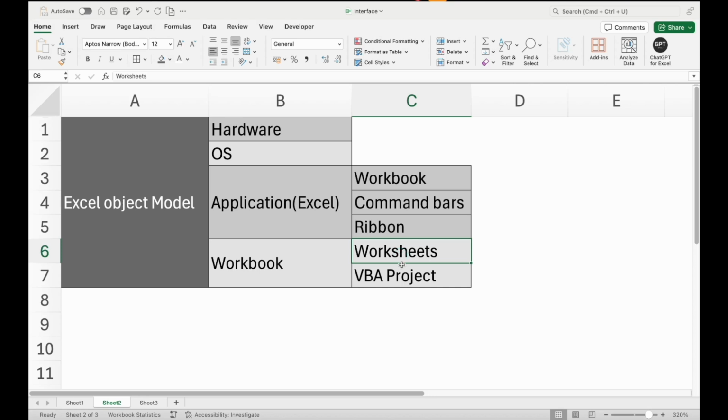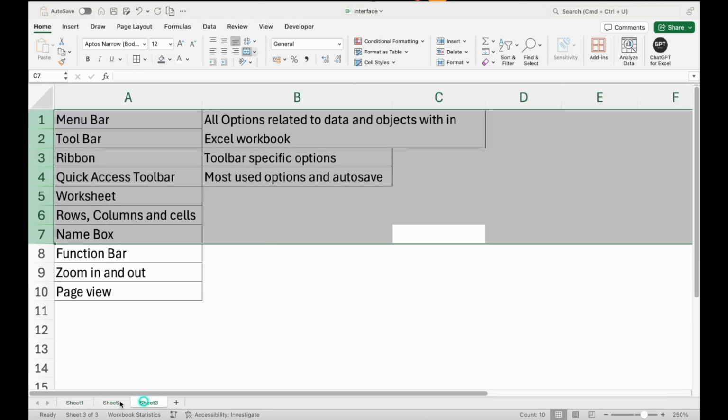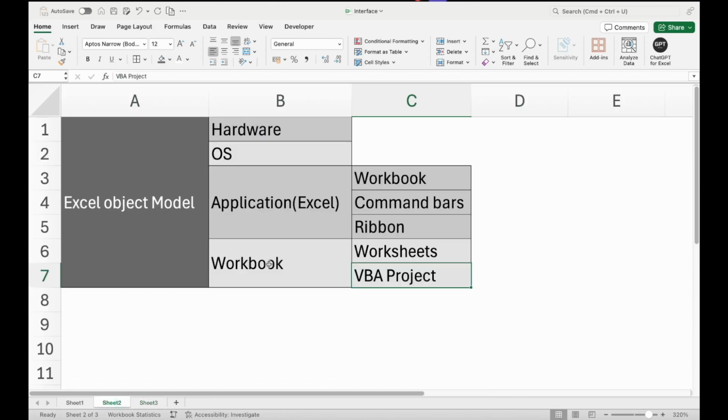Now, if you move back to workbook, workbook itself is made of two parts. One is worksheet, and the other one is VBA project. So worksheets are these that you see here. These are the actual places where you work with the data and you do modifications and so on. VBA project is an interface which is attached to a workbook where you can actually write the VBA code and custom functions for automation of daily tasks or repetitive tasks.